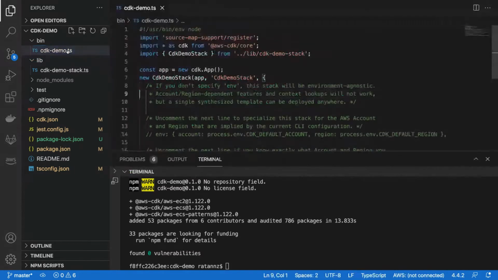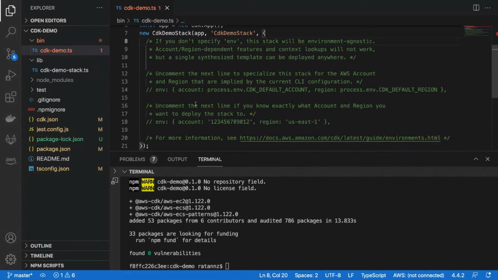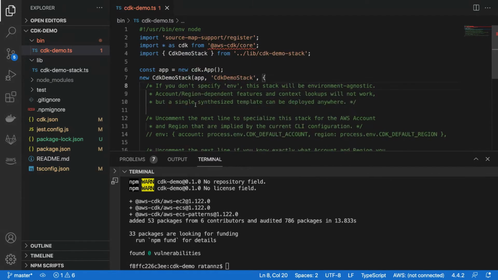So the bin folder is where you have got cdk-demo.ts. This is the entry point for your project, really. And as I was showing earlier in my PowerPoint deck, the parent is a CDK app, and then inside that we've got multiple stacks. So this is the place where you can actually inject multiple stacks. For now, I've got just one stack, CDK demo stack, which comes from this lib folder.